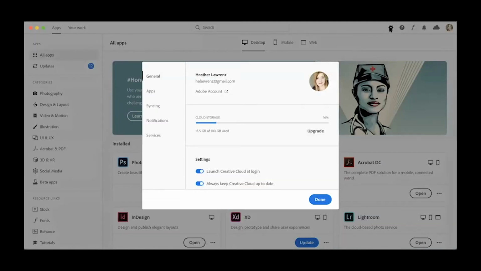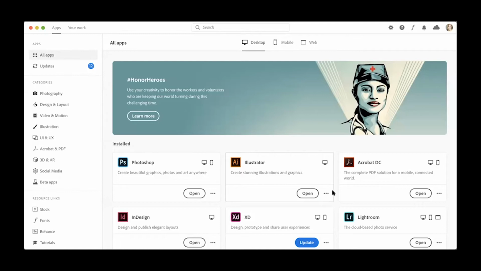Finally, you can look at how you want to access your Creative Cloud. Do you want to launch that at login? Always keep it up to date. I like both of these because it always keeps it going on my desktop.